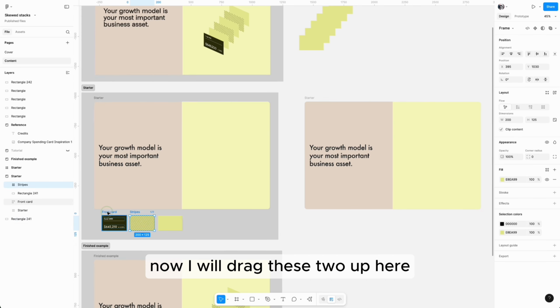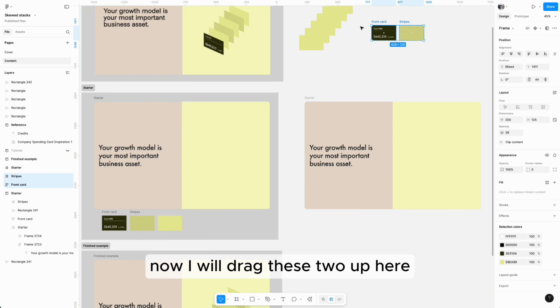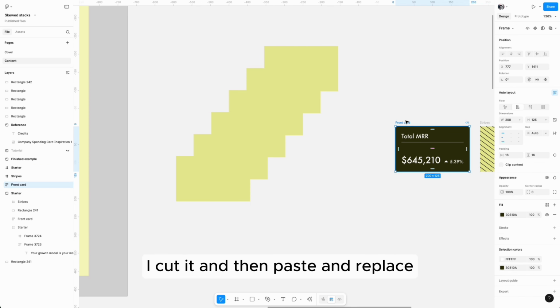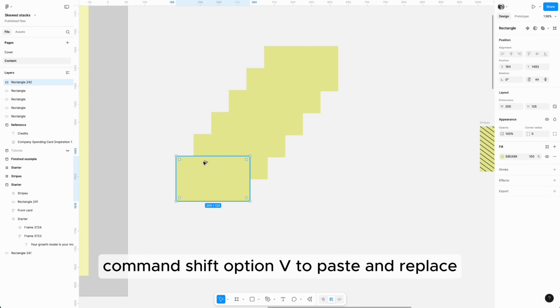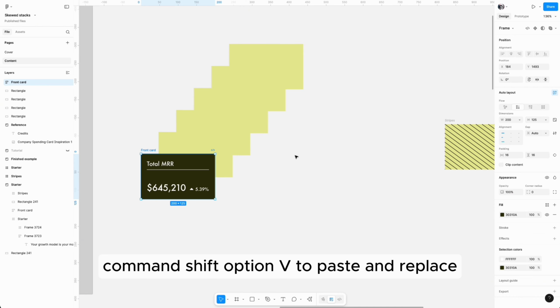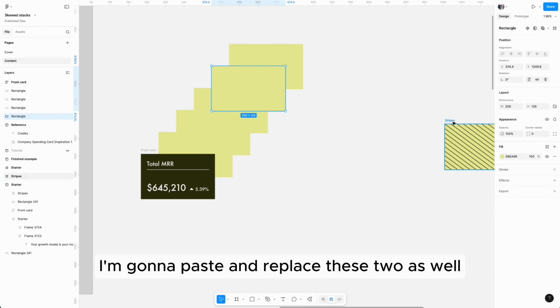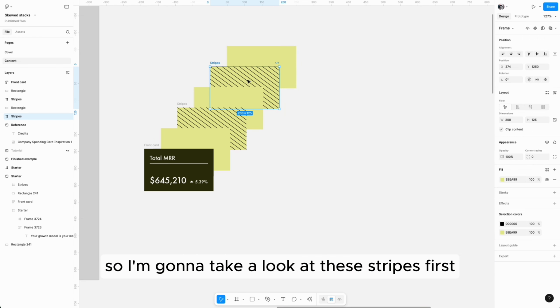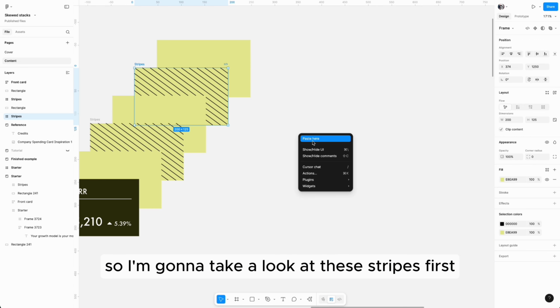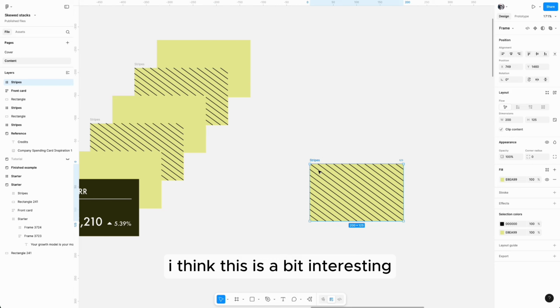Now I will drag these two up here. For the front card, I cut it and then paste and replace. Command Shift Option B to paste and replace. I'm going to paste and replace these two as well. So let's do that. And now we have similar patterns. I'm going to take a look at these stripes first. I think this is a bit interesting.